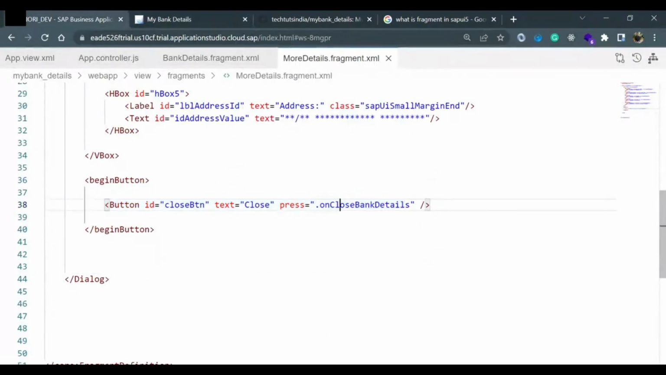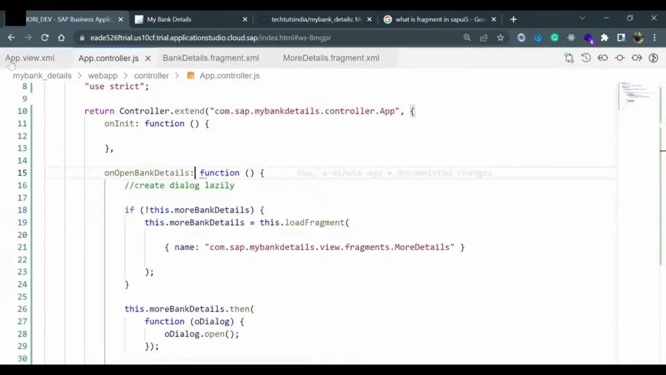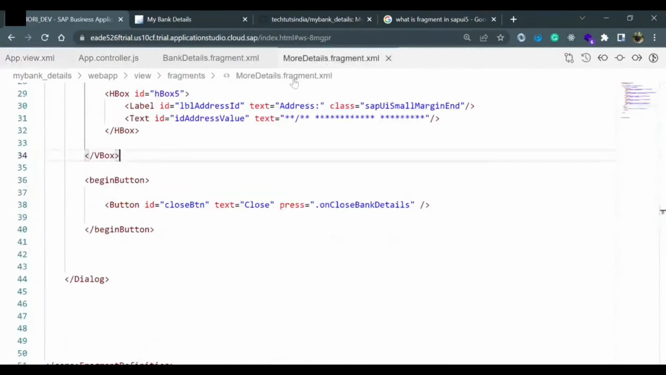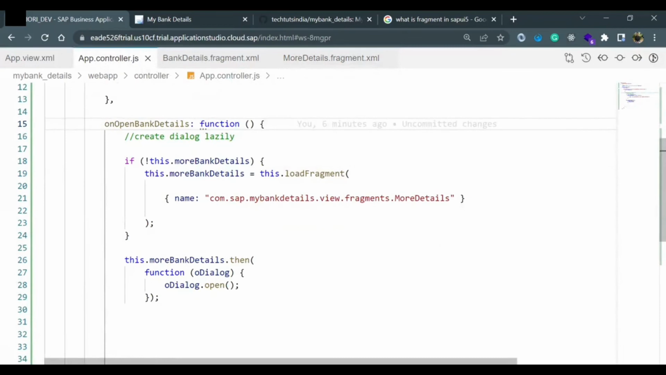Again, for the same thing, press event is there, we have to write one logic in our controller. Now you see the XML, when we had the button, we were writing the logic in the app controller because the app view is there. But now our button is inside the fragment, but still we will write the logic in the same app controller, because fragments don't have their own controllers. We write the logic in the same view controller wherever the fragment is declared.